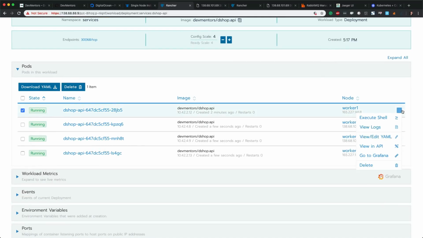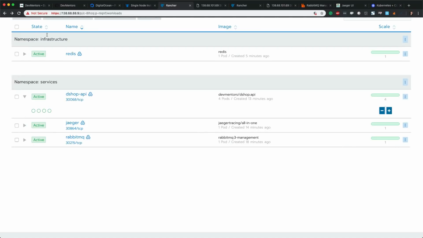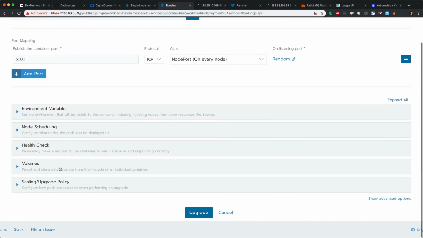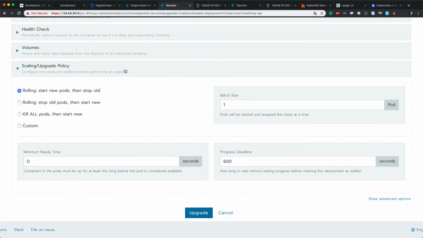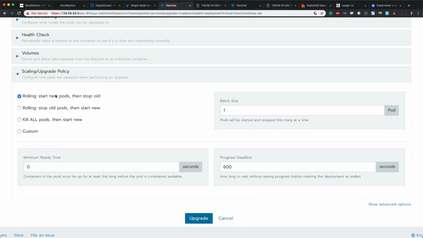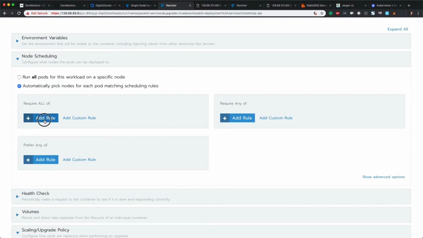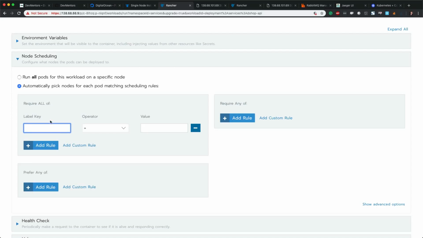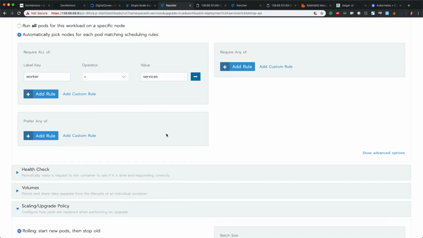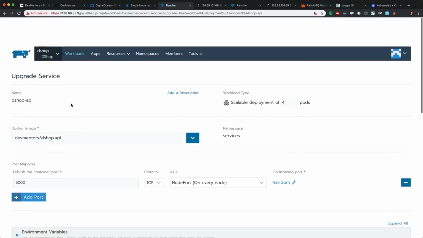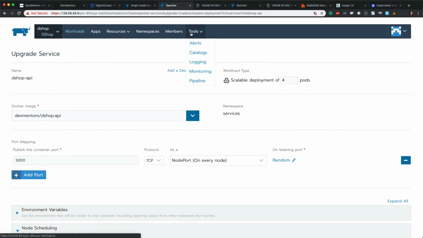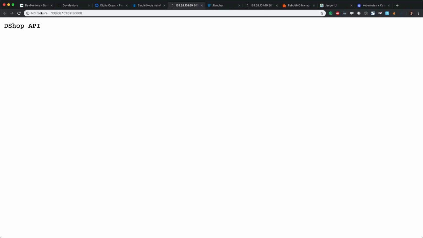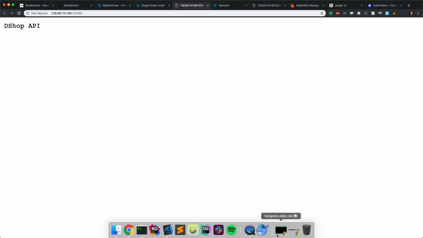But I can edit my deployments, and within this section, I can change the scaling upgrade policy, and I can, for example, say I want to schedule the nodes using this rule, which says worker equals services. So I want to scale the services only on the virtual machines where the label worker equals services or whatever I want. And I can do health checks here, pretty much everything that you need to run your services in production enterprise ready environments.